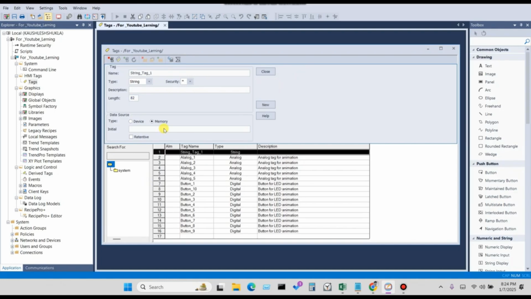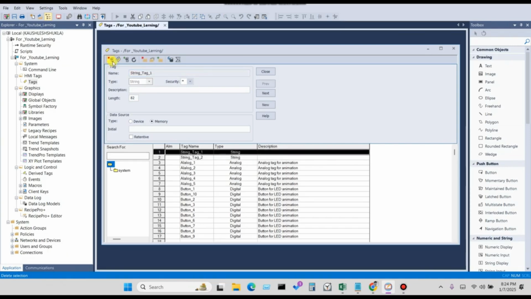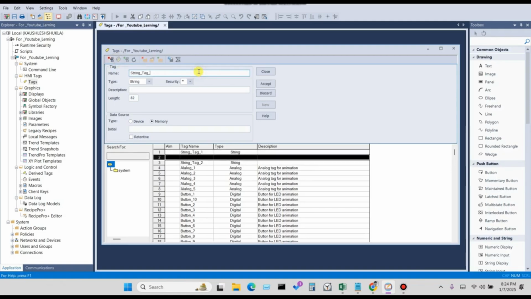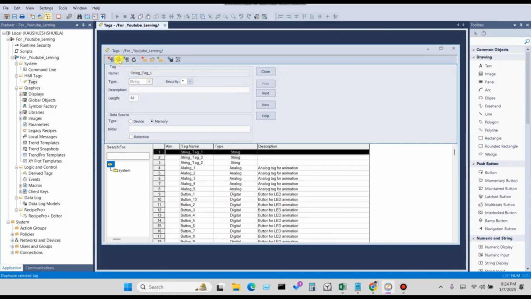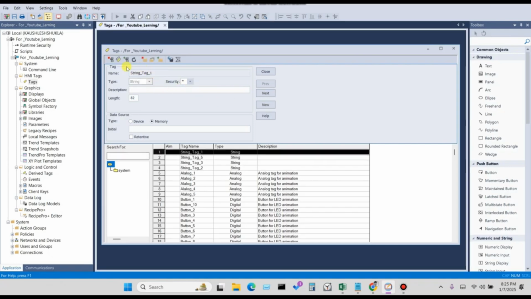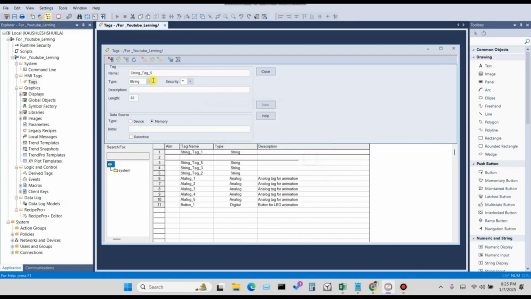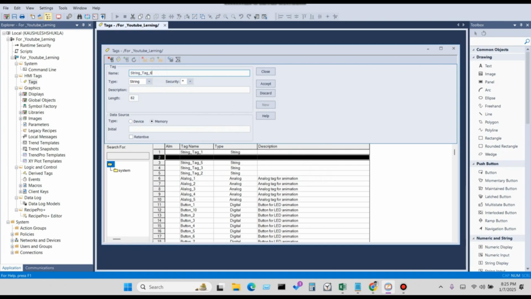If you want to create 10 tags, simply click on duplicate and change the name of the tag. For example, string tag 2, accept. Next string tag 3, accept. Next string tag 4, next string tag 5. String tag 5 is enough.